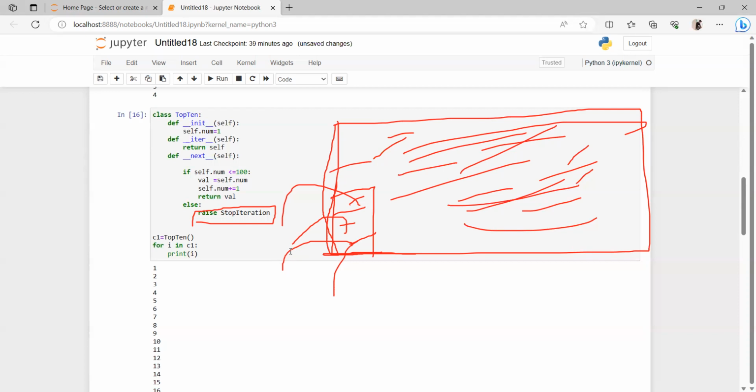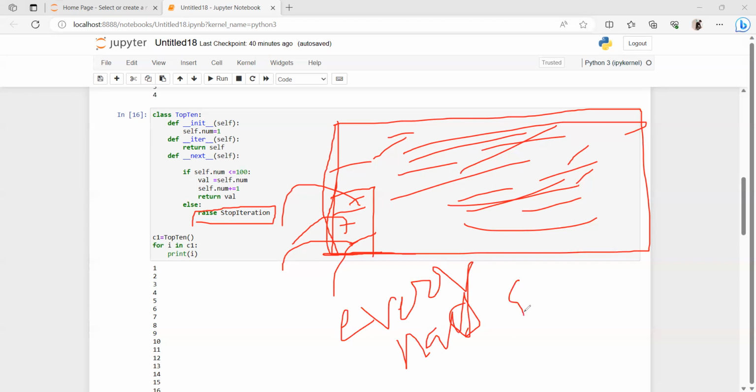Sir, the iterator means an object with an address. No? Iterator is the object on the address, right? Every object has some address.